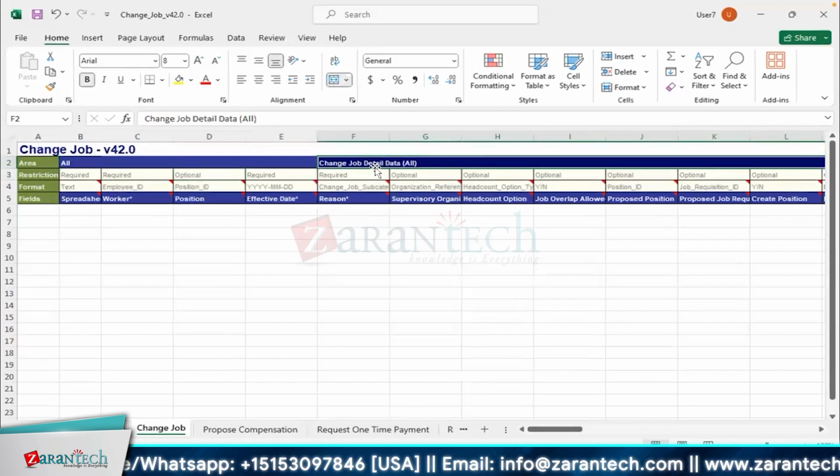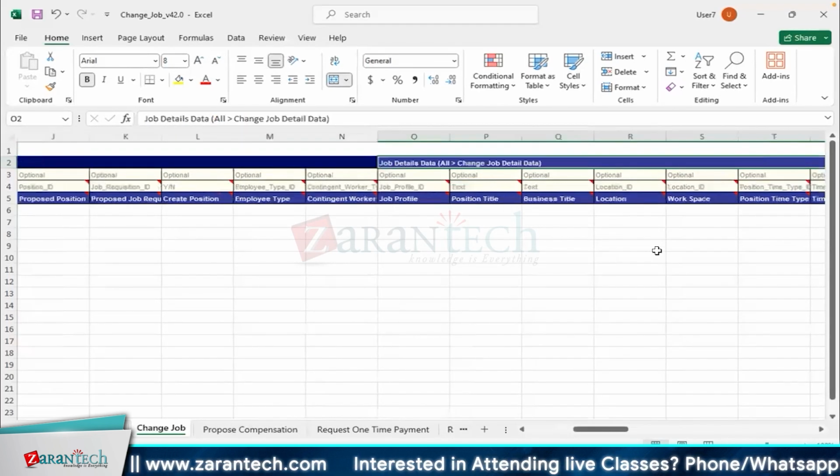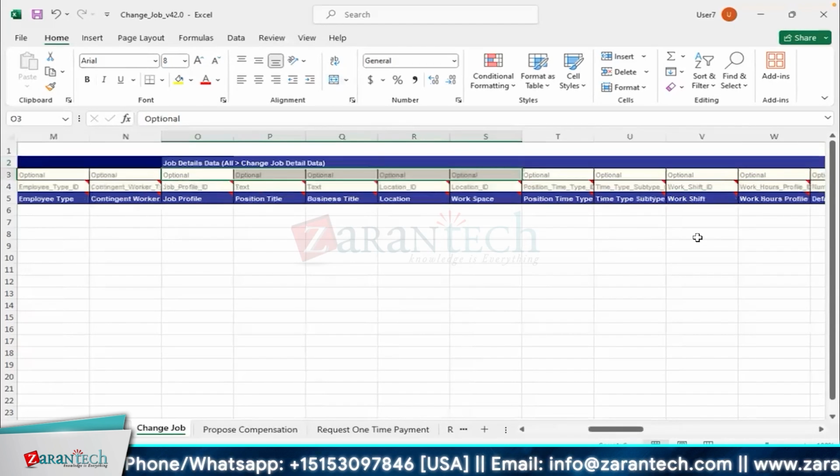Now, let's say you don't want this Change Job Details, but want this Change Job Details Data All. So in this case, all of these are optional, right? So you don't need to populate them.